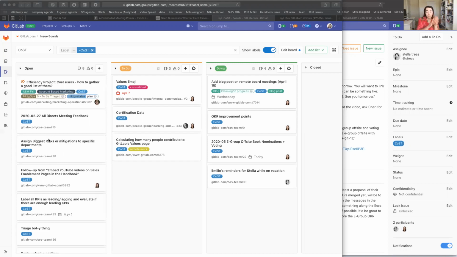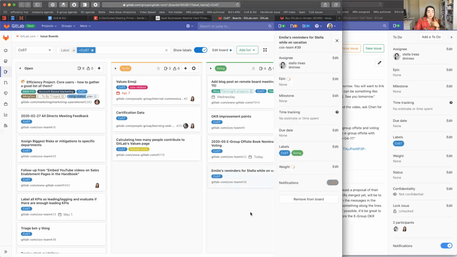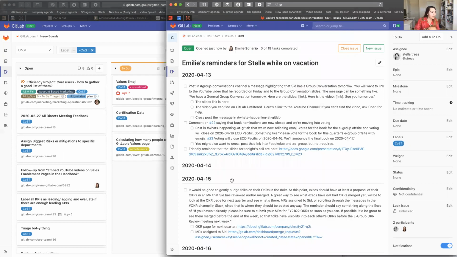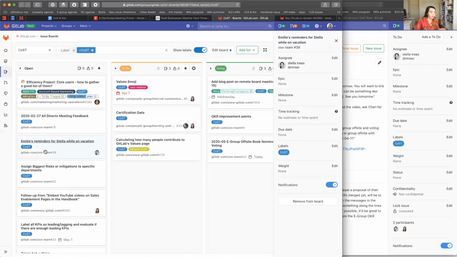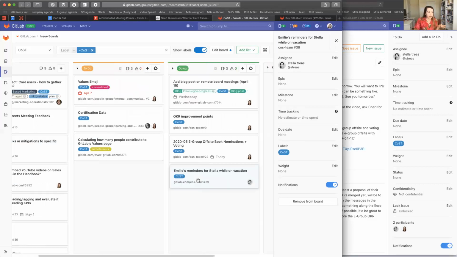Like I said, this board picks up anything with the Chief of Staff Team label, and then by default they will show up in this open category, and then we can move them to do or doing. So for example, I created this reminders issue that we talked about earlier, and it showed up here in open, but the fact is that this is an active thing, so I moved it to doing. And then the general idea here is that to do would be like the next major projects on deck. Doing is the things we're actively working on right now and looking to get better.